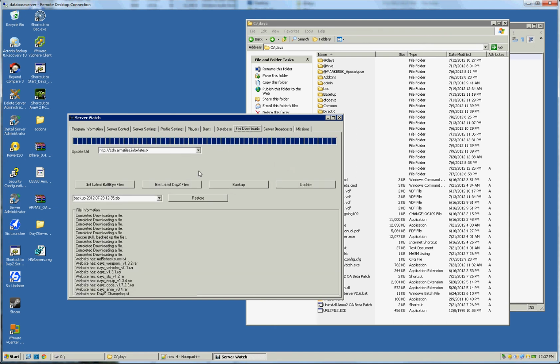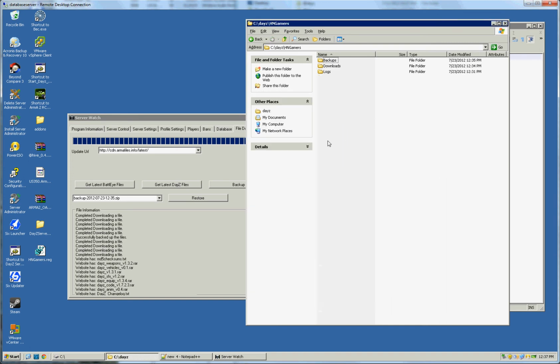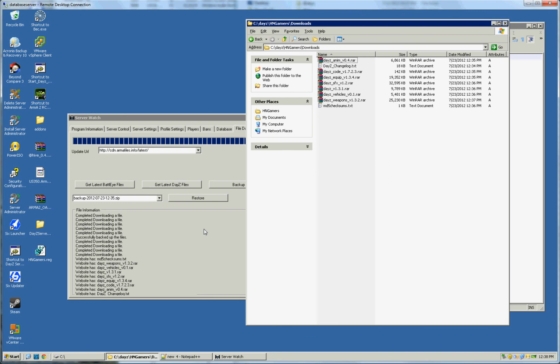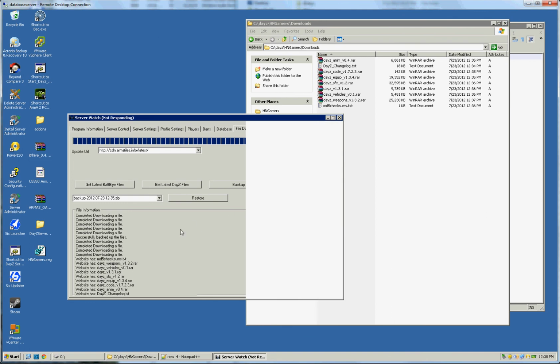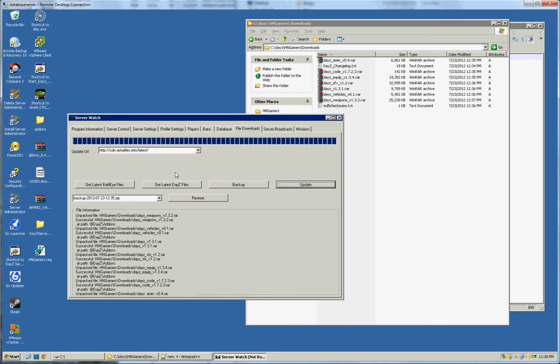Back on the File Downloads tab, we can see that the progress bar has completed and it is stationary, and that all of our files have completed downloading. At this point, we can click Update on the application and wait for the application to actually update the server. Once it has updated the server and extracted all of the files that it downloaded within this download folder, the software will return and indicate that it has done so. And you can see here that it has finally returned and it says which file was unpacked, whether it was successful or not, and where it was unpacked to.